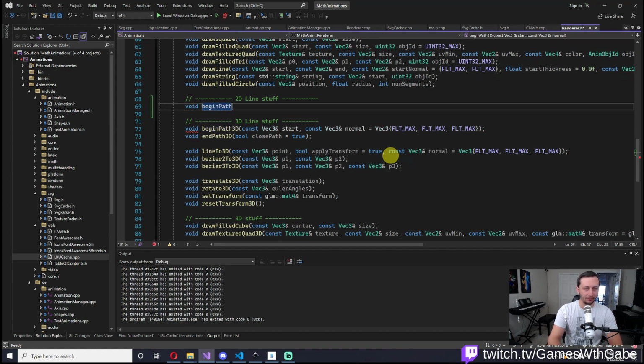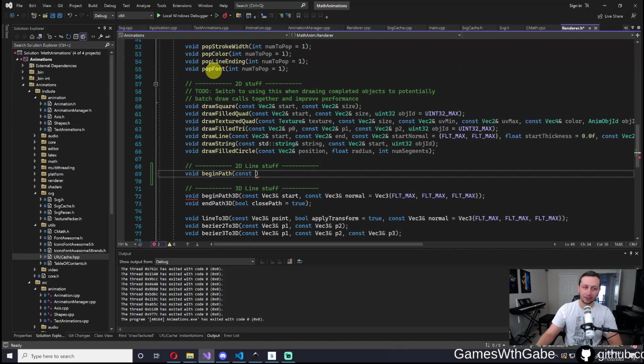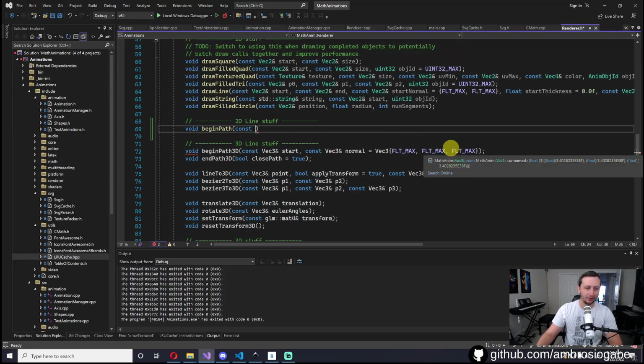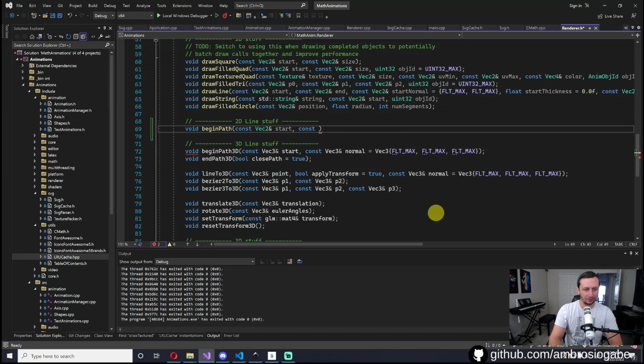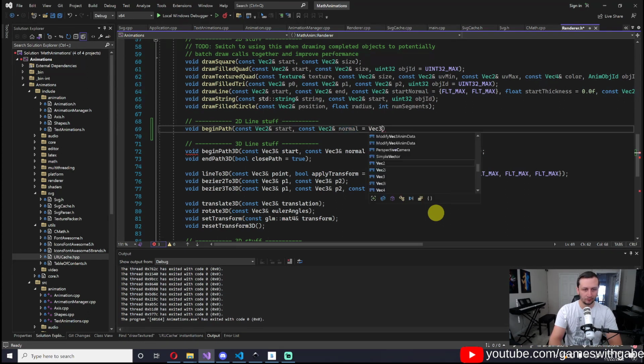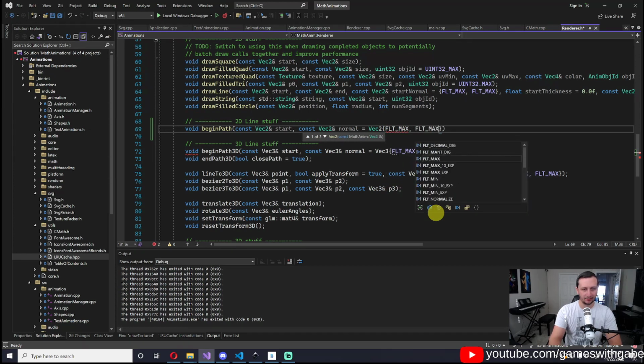And so we'll have begin path. This is kind of how I do it: if there's a 3D at the end, it's implied that it's 3D. Otherwise, it's implied that it's 2D. That's just the API standard I've chosen. So we'll have conspec, start, normal. And we might change some of this API too.